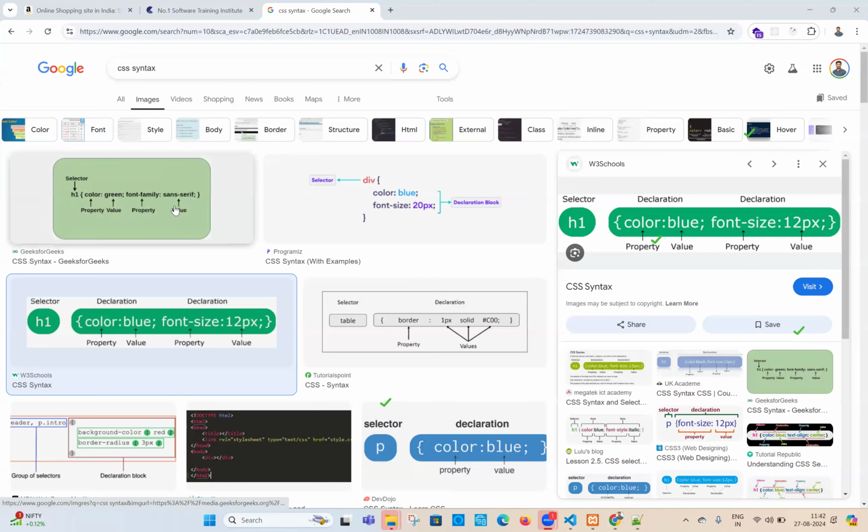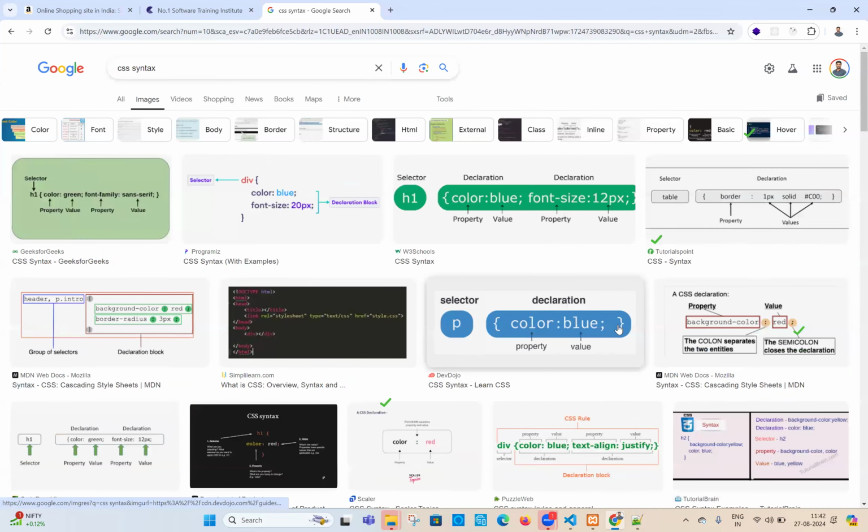Maybe if you go and check different syntaxes, you can see different syntaxes available here. Like this, you see some different syntaxes. What is this? P is a selector, and color and blue is a declaration block. Okay, let us write some examples also.